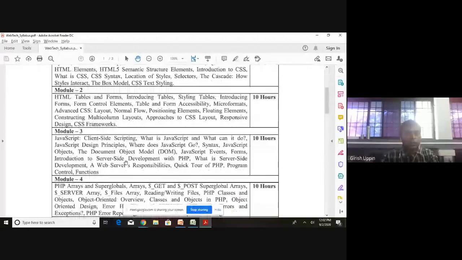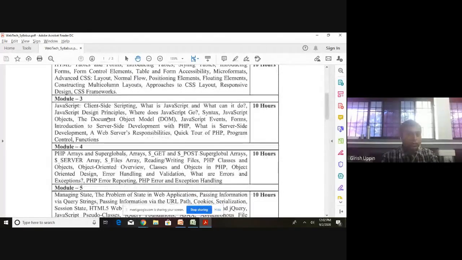And module 3, JavaScript, basically client-side scripting. We'll see what JavaScript is, how we can use it, what the syntax is, and different things about JavaScript. And then we are going to see the document object model, DOM. Then JavaScript events, what the different events are, forms, then introduction to server side. Until this point, I told you it is predominantly on the client side. And when I say client, it is your web browser. It can be on any device, either laptop or mobile, and the program that runs this web application is a browser, any browser.